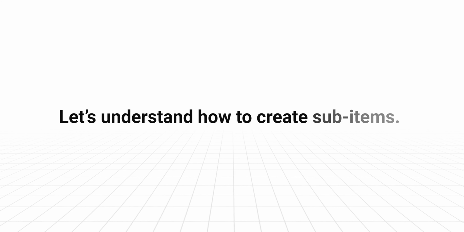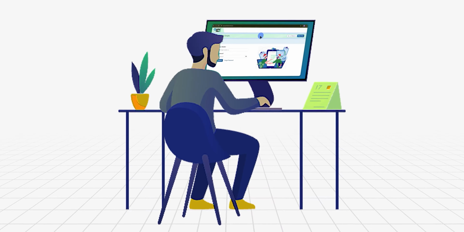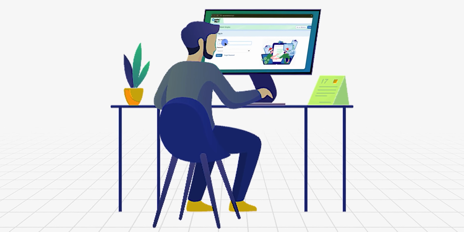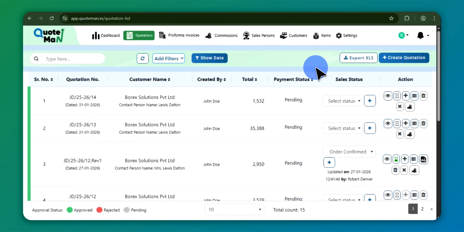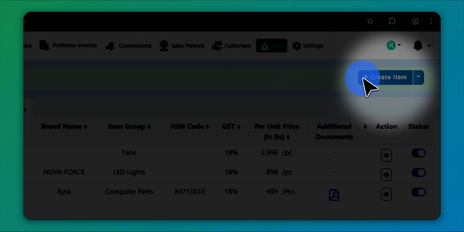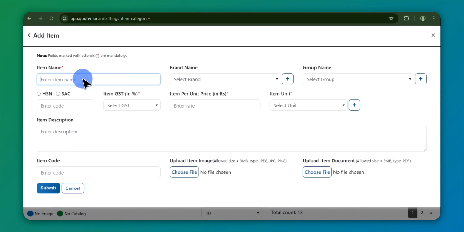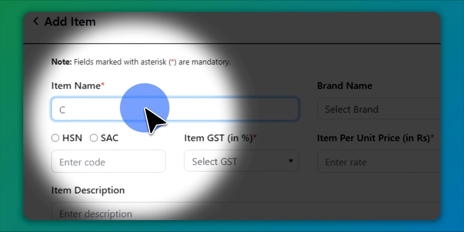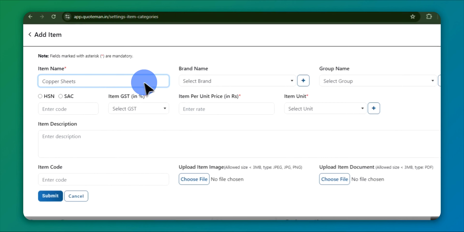Now, let's understand how to create sub-items. Log into your QuoteMan account using your registered mobile number and password. Once you're logged in, click on the item option from the menu bar. Now, click on the Create Item button to create a new sub-item. Start by entering the sub-item name clearly so it's easy to identify while creating quotations.